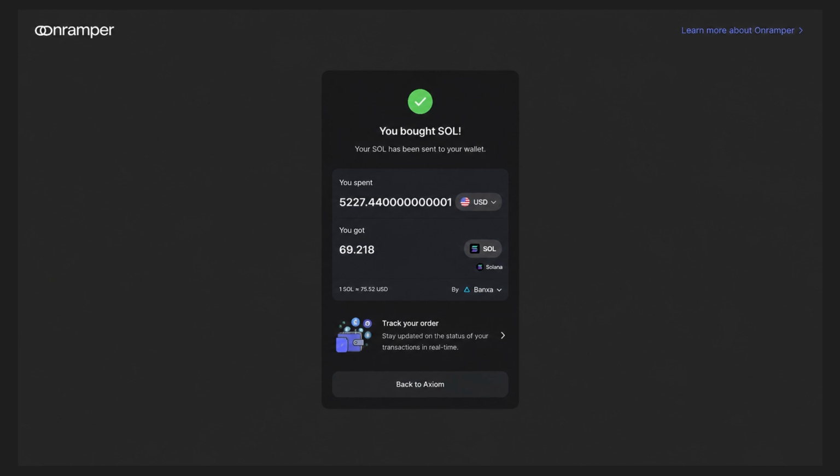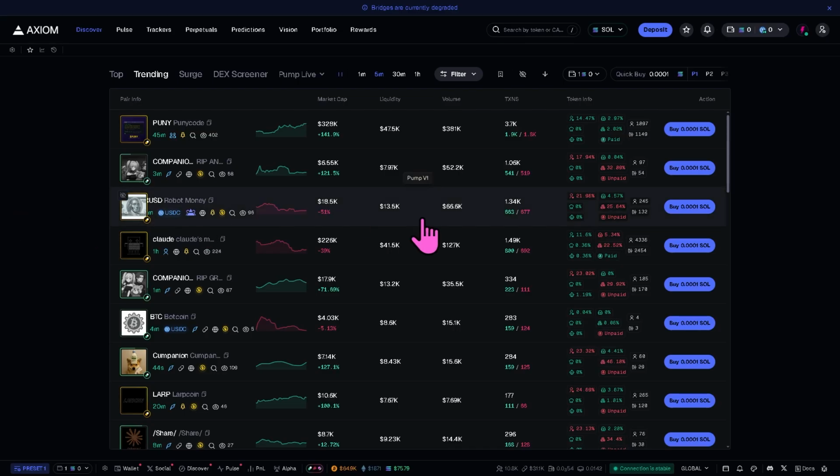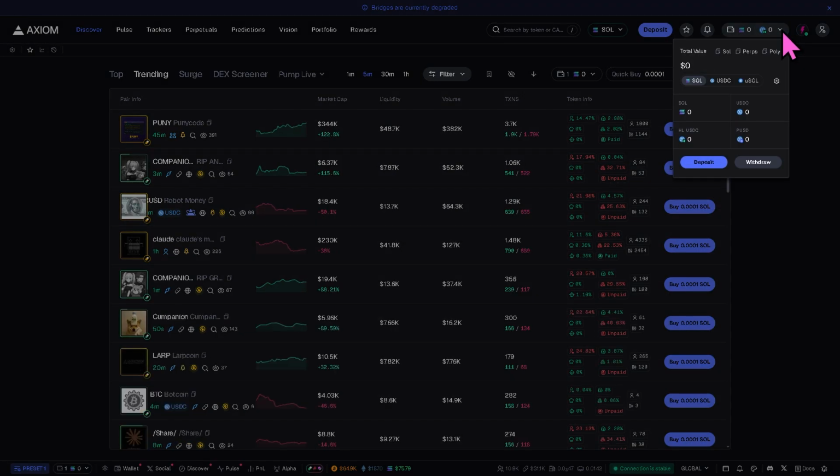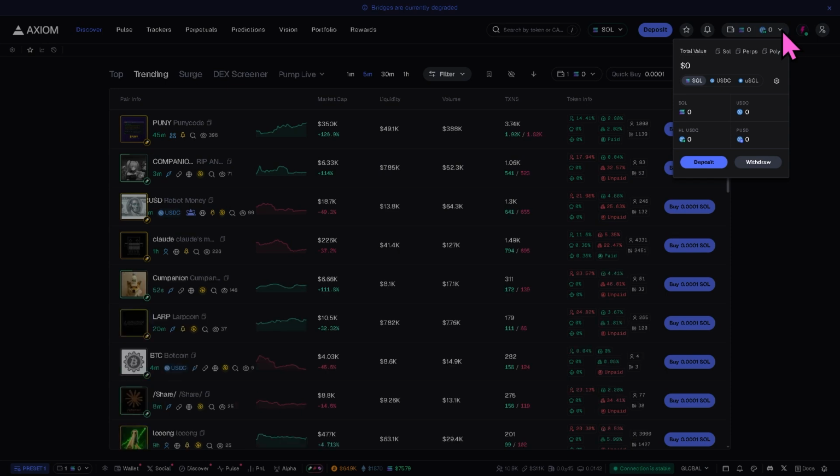Once the deposit has been completed, I want you to return to your dashboard and verify your balance. Your updated wallet balance should now be visible. If it doesn't appear immediately, give the blockchain a few more minutes to finish processing the transaction. Basically, that's it for today's video on how you deposit money into Axiom.